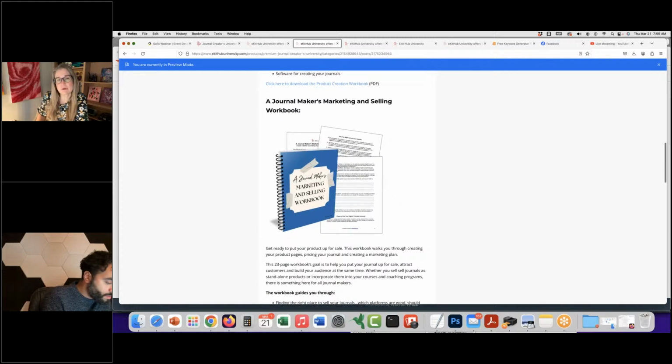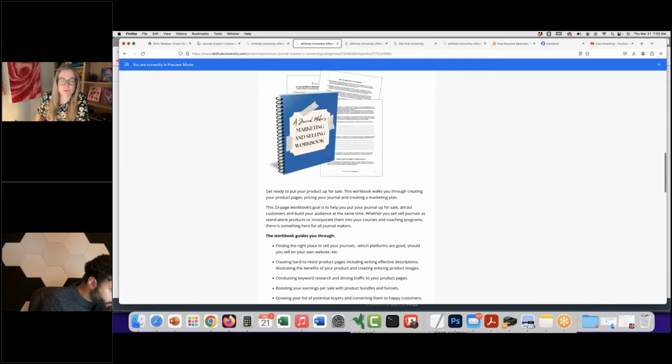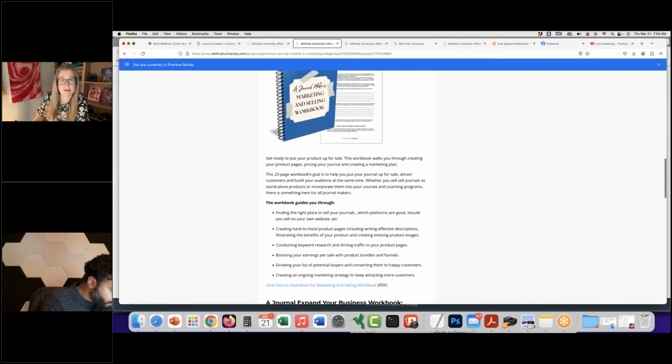The marketing and selling workbook is a great companion to the selling part of the course as well. It walks you through deciding what the right place for you to sell your journals is, because it really depends on how you want to run your business, and what types of products you want to sell.